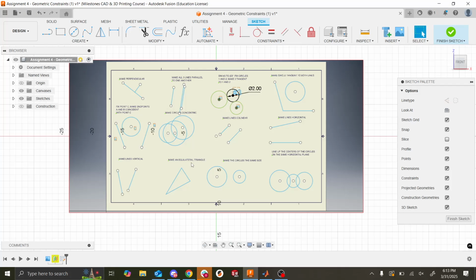Yeah, the collinear function is really useful. But again, there's more than one way of doing it. That's just kind of how I did it. So if you want to do it another way, that's perfectly fine. But yeah, any other questions about this assignment? This one? Okay.